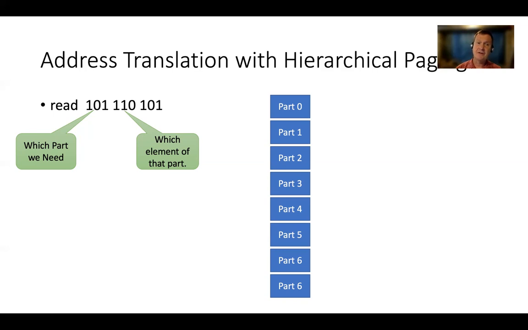The first 3 bits we'll use to look up a line of the outer page table. And then that tells us where one of these parts of the page table is. The next 3 bits will tell us which entry we want out of that piece. And then that entry will tell us the frame containing the page of the process that we want.